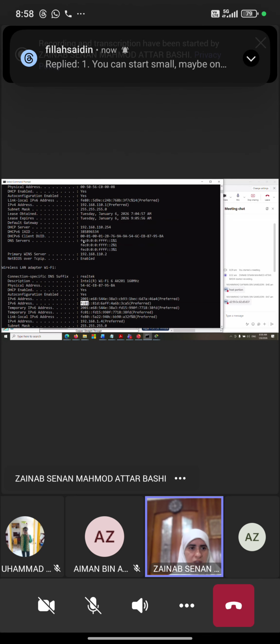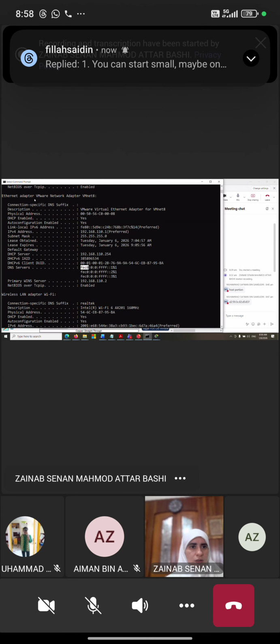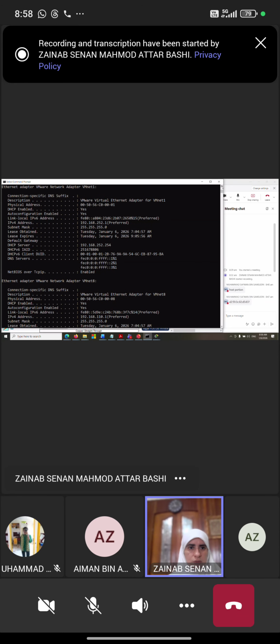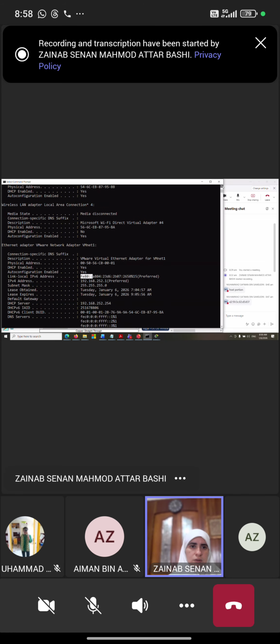Okay, if you check here, you can see FEC. So FEC is given by VMware. So if you have VMware in your computer, I'm not 100% sure, but check it. You will see something similar to this one. If we check another one, okay, link local FE80, and then there's the other number.